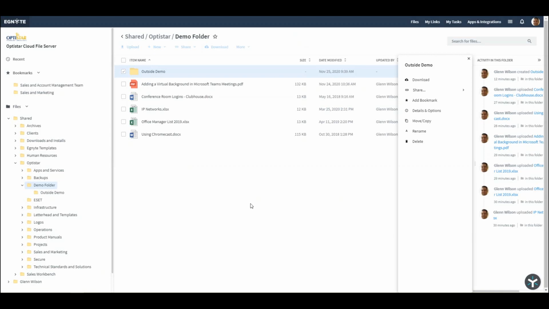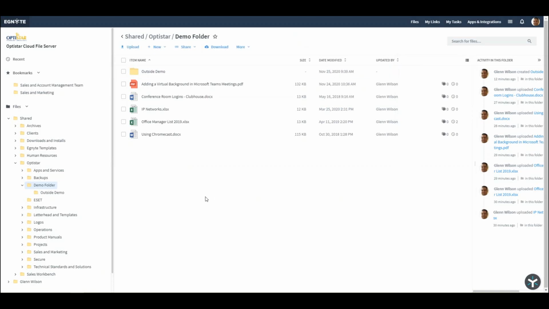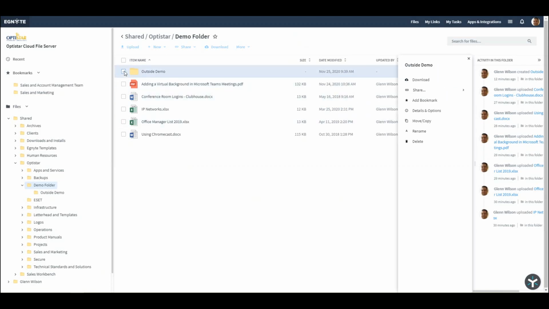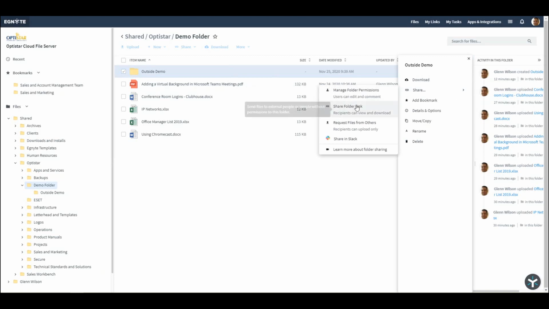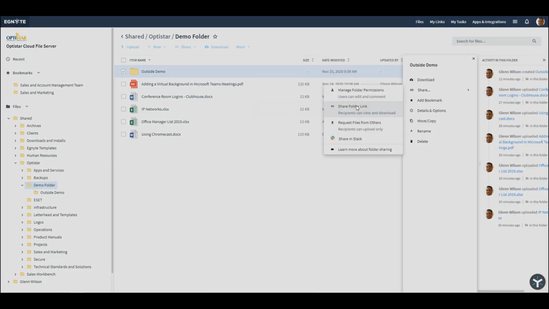Simple as that. Now, another situation that might arise is the need to share some large files with a client or a vendor. The files are too large to send by email, so you need a way to grant the client access to your folder on the server containing these files. You can do this by again selecting the folder that you wish to share, and then again selecting the Share option from the drop-down menu. Only this time you will be selecting the Share Folder Link option from the submenu.